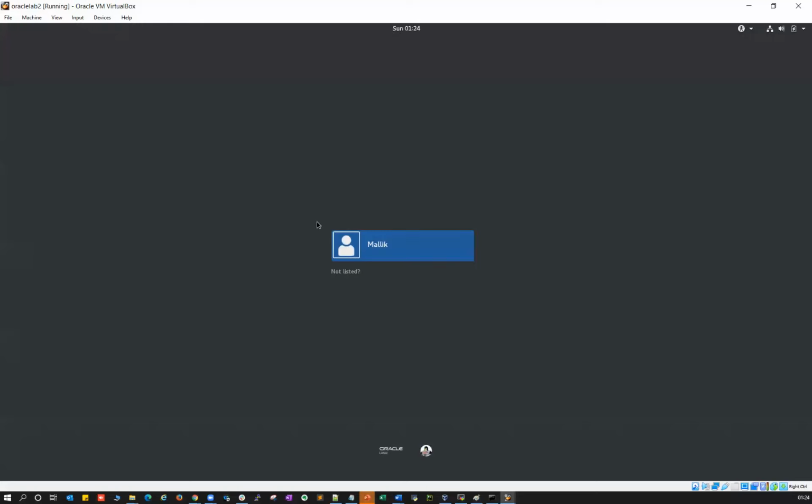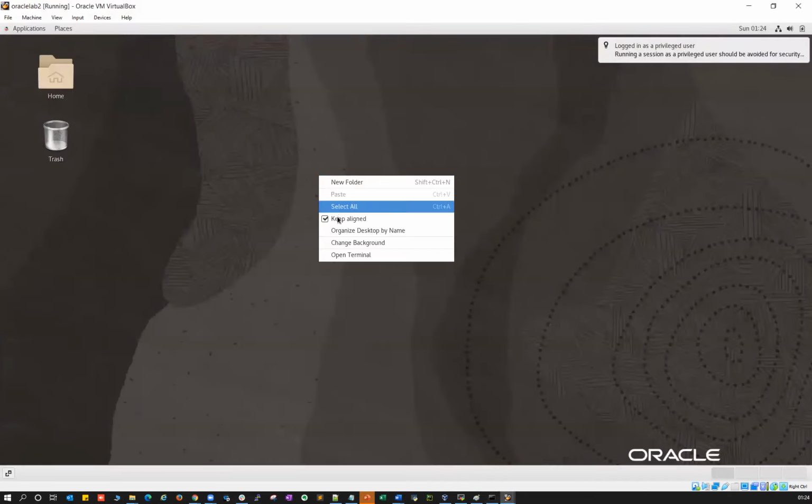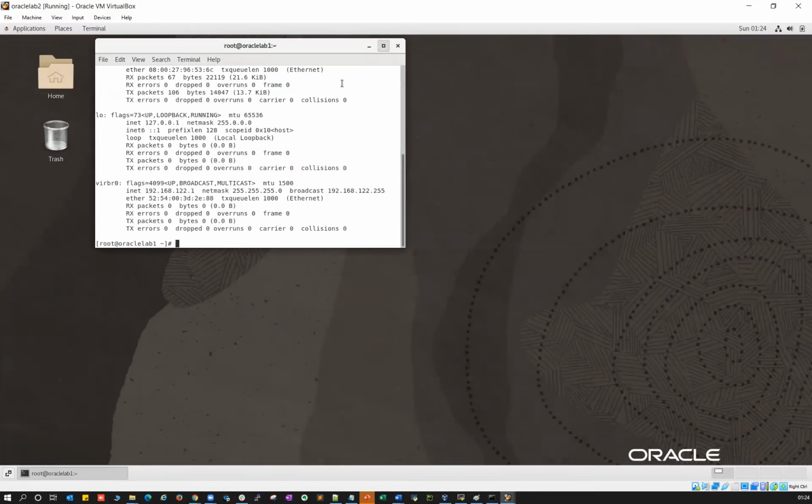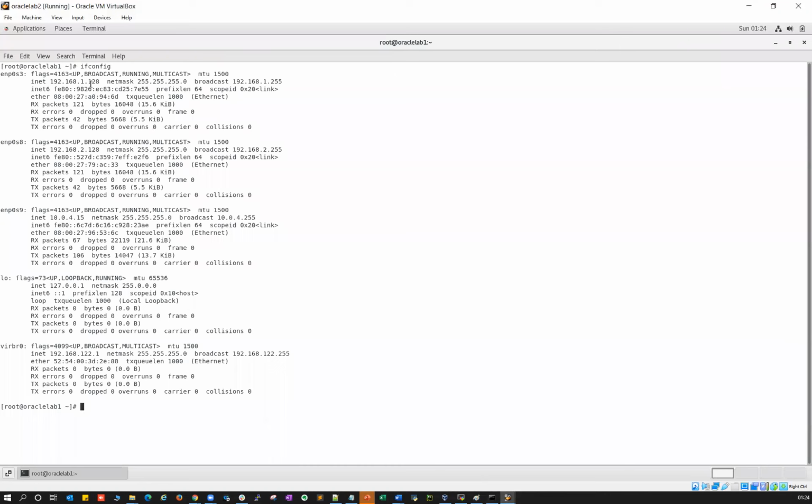Right, so this is your Oracle lab 2, and this is your Oracle lab 1. Okay, both are ready here. I have ifconfig. This still, you can see the host name says Oracle lab 1.